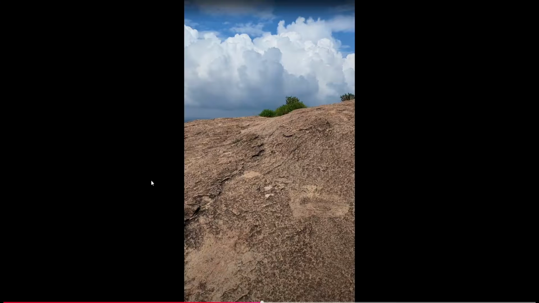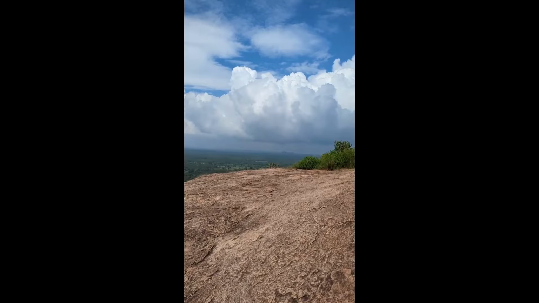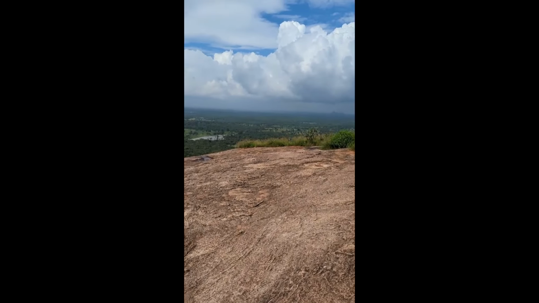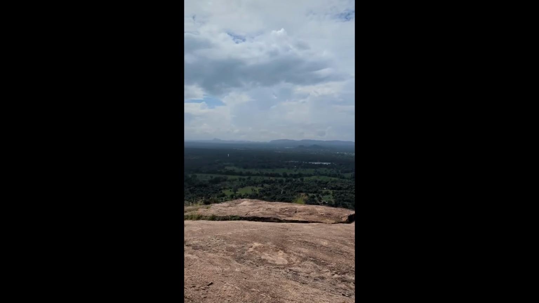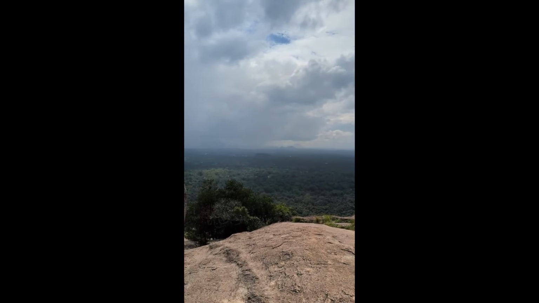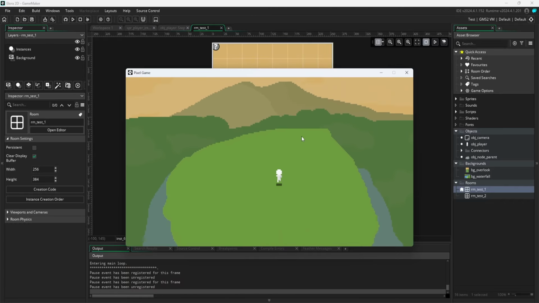Now I want to show the inspiration quickly. This is a video I took in Sri Lanka, and I love the way the view starts to reveal itself as you walk up. This is going to be the same as our room. The player will start at the bottom and then slowly reveal the whole picture.